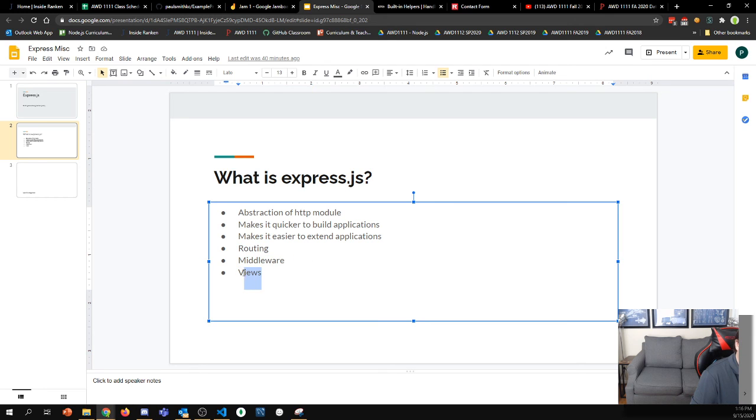And then we talked about views yesterday, and a little bit today. What's the technology, the other library that we're using to implement our views? Troy? Handlebars? Handlebars, right. So we're using the Handlebars view engine.